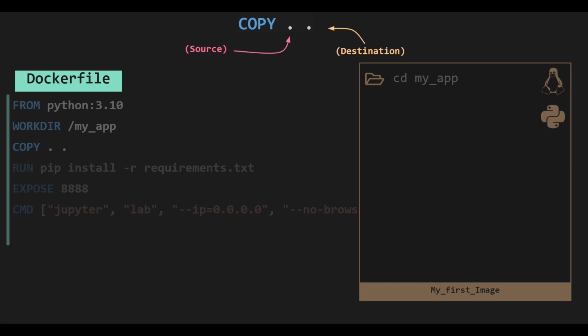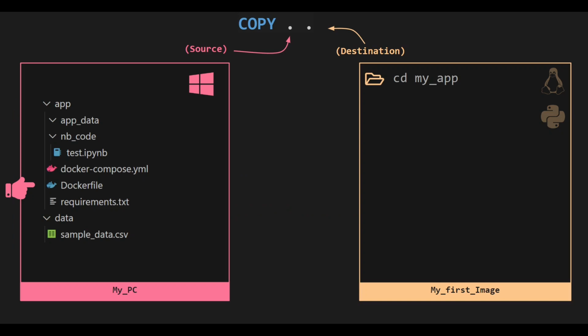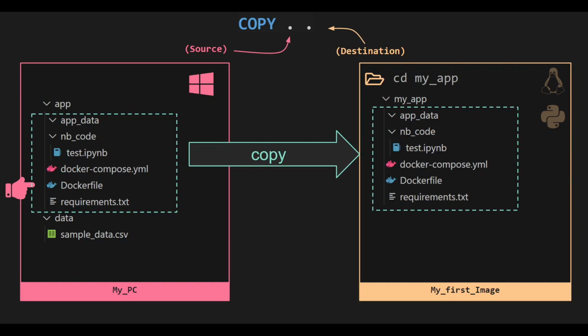The signature of this command is the keyword COPY. Then you specify the relative path of the directory you want to copy from your PC, and then the relative path of the destination you want the folder to be copied to. In this case, the dot indicates that Docker should copy all files and directories from the current directory on the hosting machine, where the Dockerfile is located, into the my app directory within the Docker container. Remember, we cd into that folder, hence the dot.